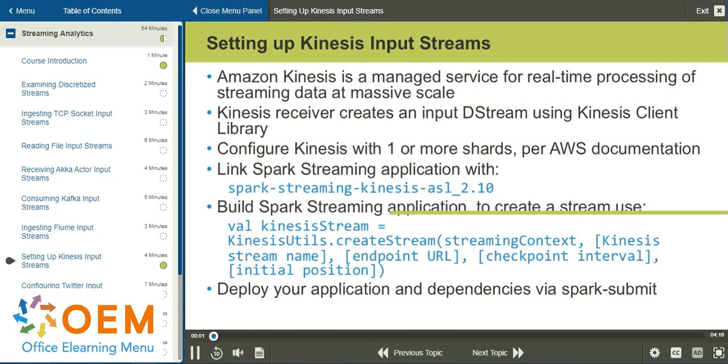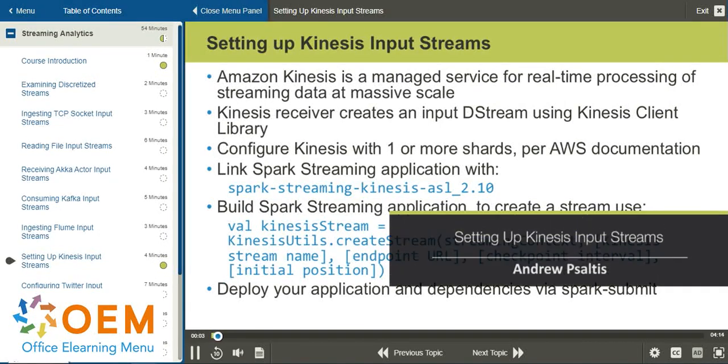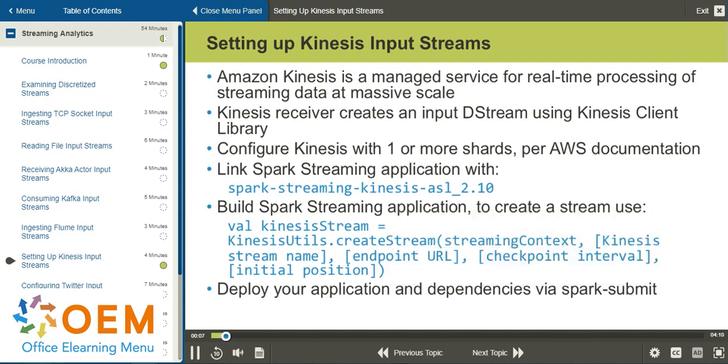In this segment, we're going to learn how to set up Kinesis input streams. Amazon Kinesis is a managed service for real-time processing of streaming data at massive scale. So there's a Kinesis receiver, which is going to create an input D stream using the Kinesis client library.